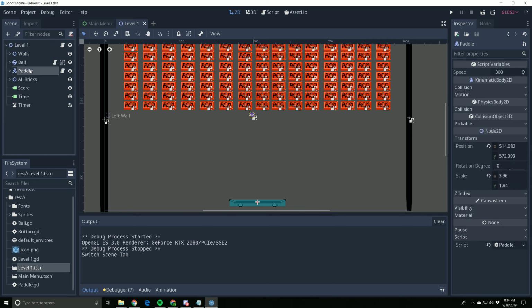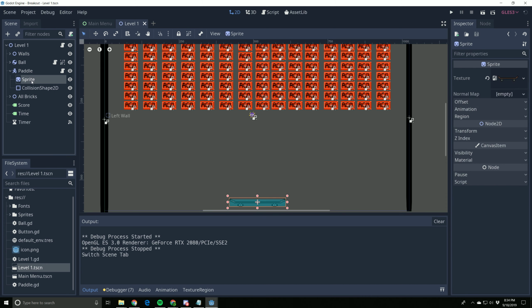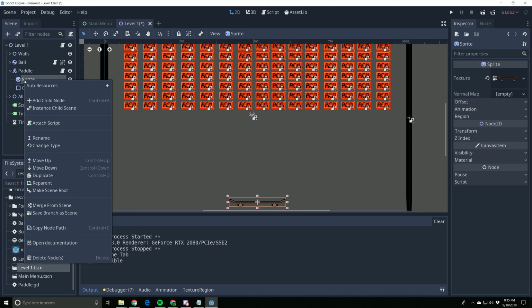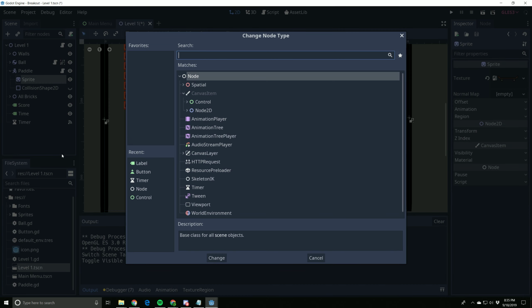Let's go to paddle. I'm going to open up this, and right now we have the sprite that's just a regular old sprite that doesn't move, that doesn't animate or anything. It's just a picture. I'm going to hide this collision shape. We are going to switch it out with a different type of sprite. So I want you to right click on sprite and scroll down to change type.